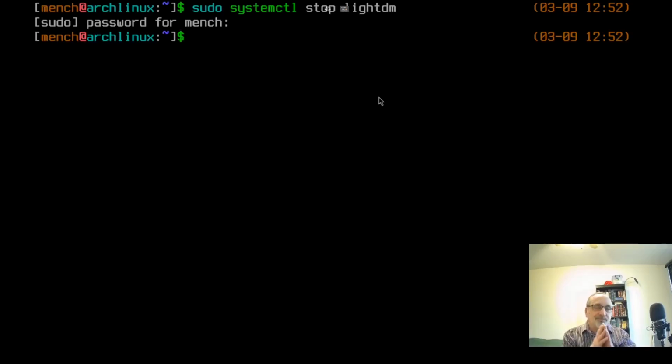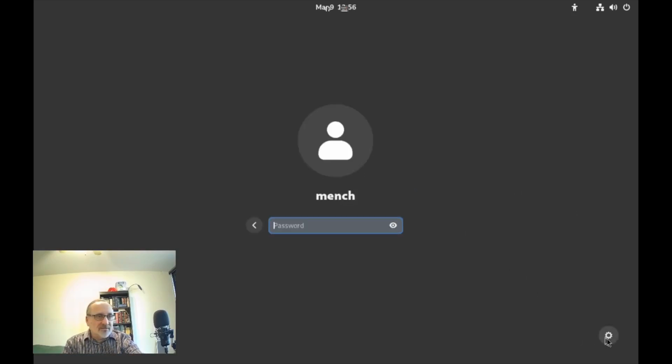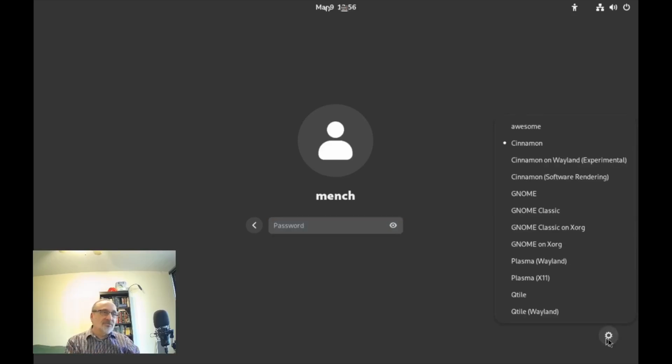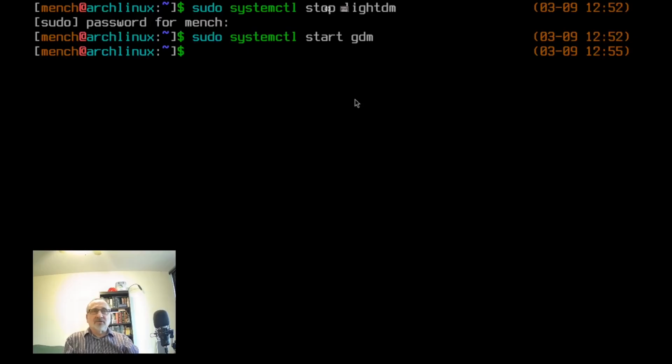So now I'm going to start GDM, the login manager or the display manager that came with GNOME. So I'm going to do sudo systemctl start gdm. Now it started. So now we're in GDM, the display manager, the login manager that came with GNOME. And if we want to choose where we're going to log into, you can see here we have Cinnamon, GNOME, Plasma, Qtile. Awesome is at the top. Let's go back to Control Alt 5. And there we are, we're back at Control Alt 5.